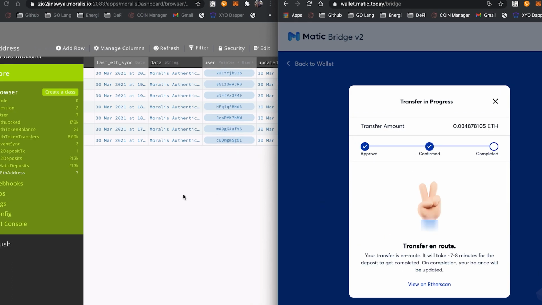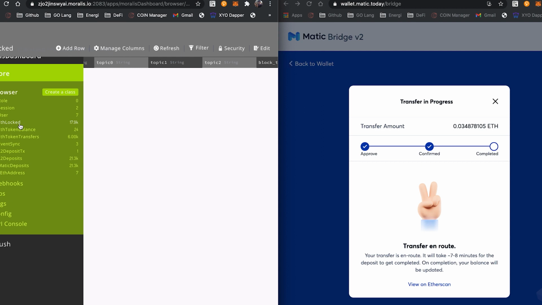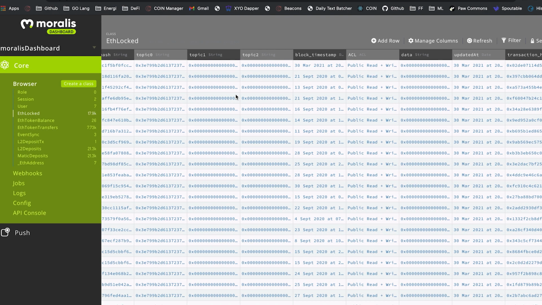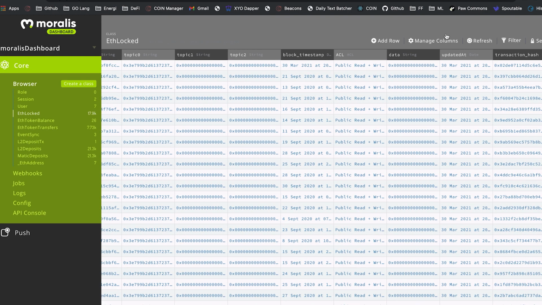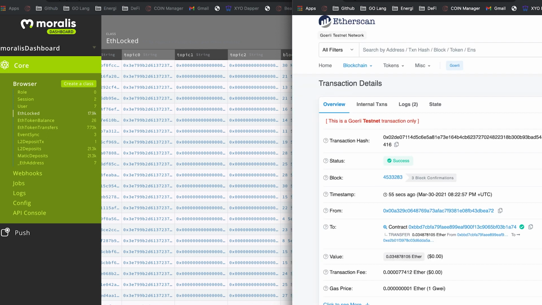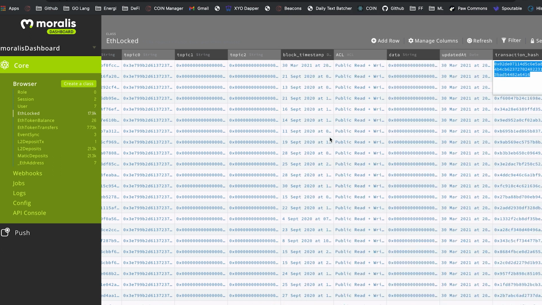Now that that transaction has confirmed, we can come over to ETH locked and let's check our logs. And we can see here's the ETH locked. Here's our transaction hash 0x02. If we go back here, we can check this on Goerli scan, and we can indeed see that this is the same transaction hash. No code necessary, and it was already synchronized into our database.